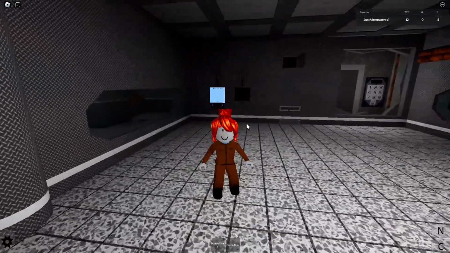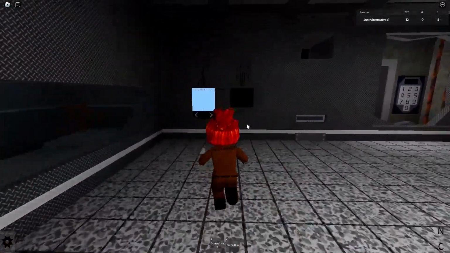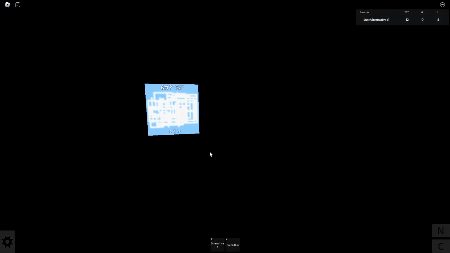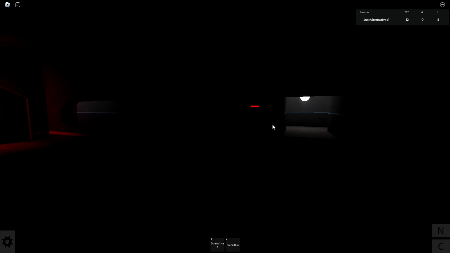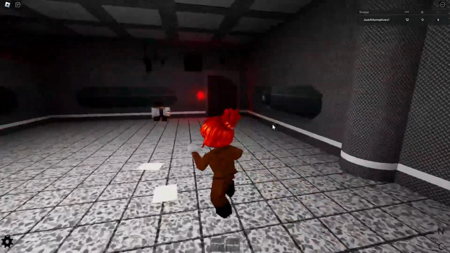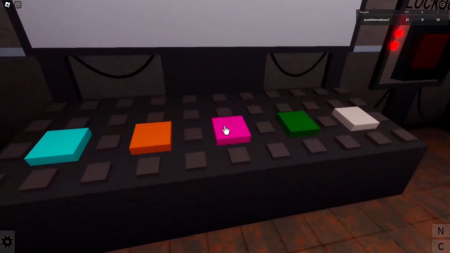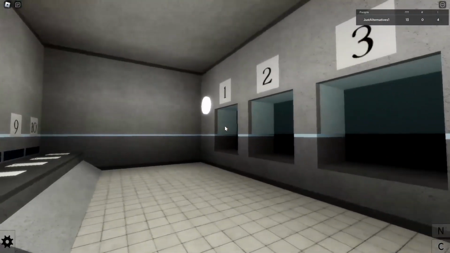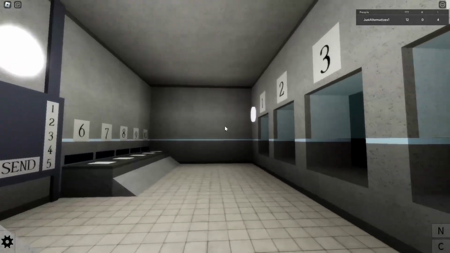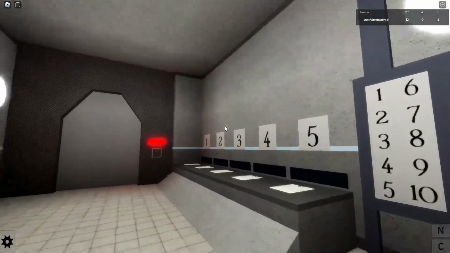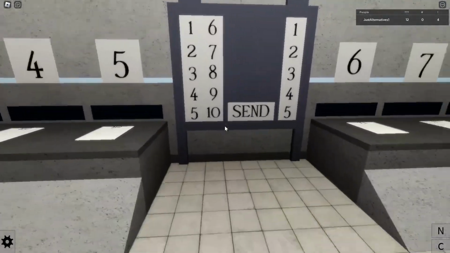Alright, so right off the bat, you're gonna go over to this thing, press this arrow, and go to 1, and that is gonna take you to one of 4 rooms for the trials. 1 is to find gems, 1 is to lock down the facility, 1 is to send mail, and 1 is just a parkour course. This is the mail room, right? We have 1 through 5, and then we have 1 through 10.